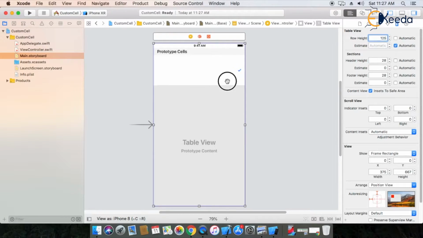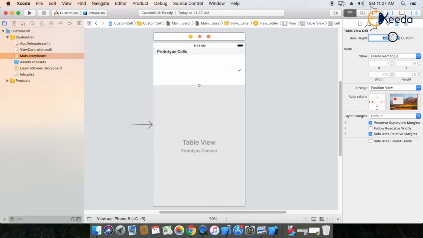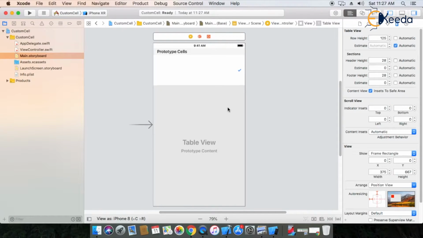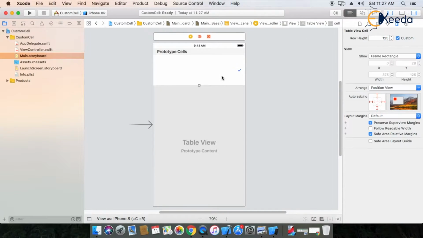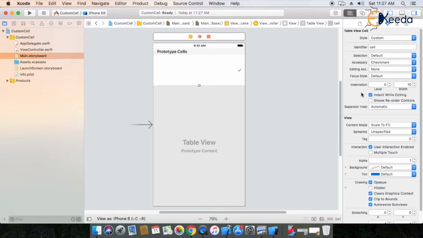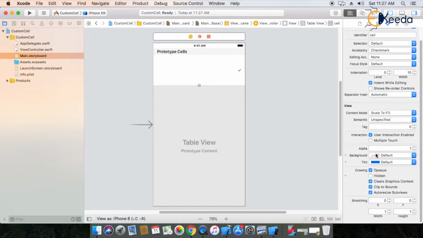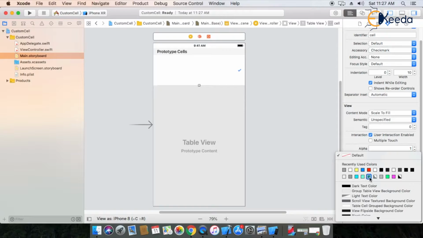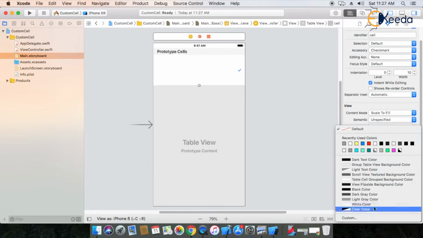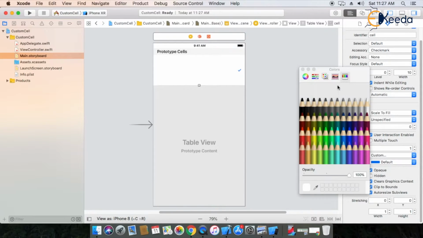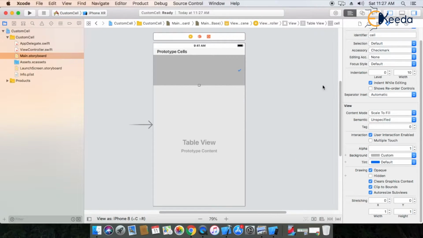Okay, for example here my table cell height is 125, so my whole table view cell height is 125. It's mandatory to mention it. Now let's design first. So now here I am designing my cell. First I am changing the background color of my table cell. Here I am using a custom color, some dark gray.